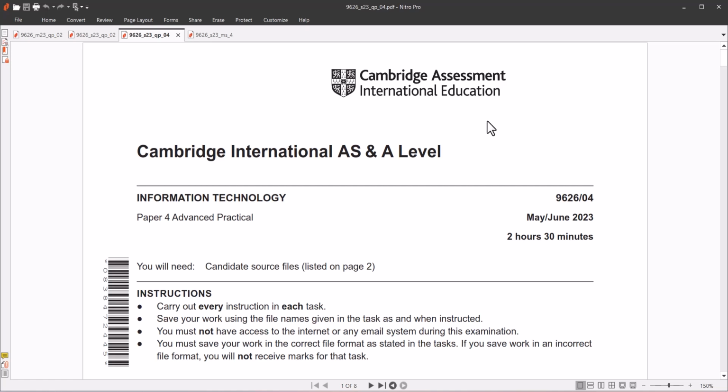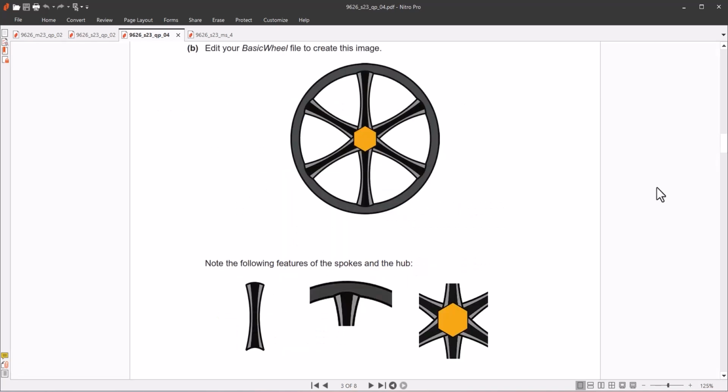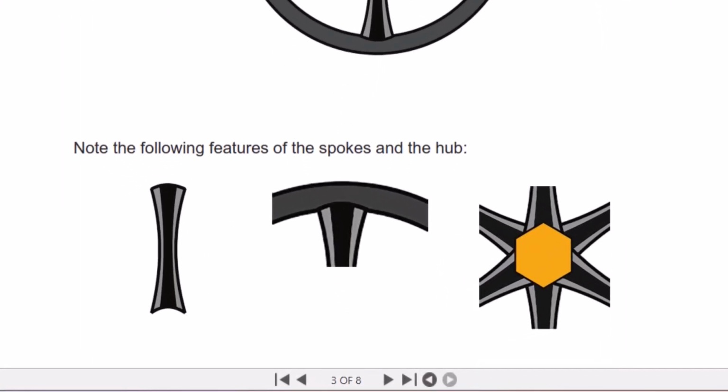Welcome to this tutorial in which we are going to look at the graphics creation of this Cambridge A-level examination which came out in May-June 2023. Our focus is going to be on creating a copy of this image of a basic wheel with the provided parameters as shown in the question paper. And in the second part, we will edit our basic wheel into this new wheel, taking into consideration the details of the features shown below.